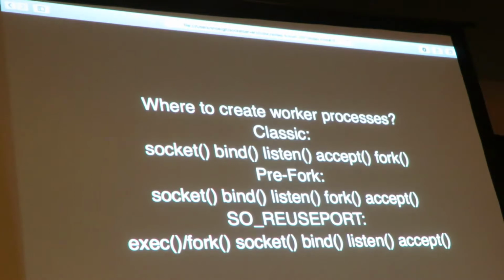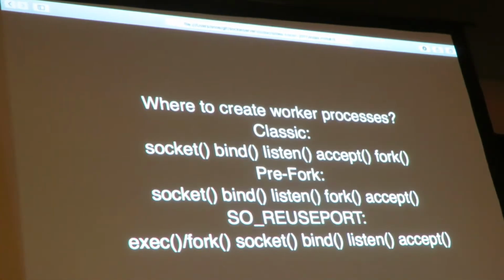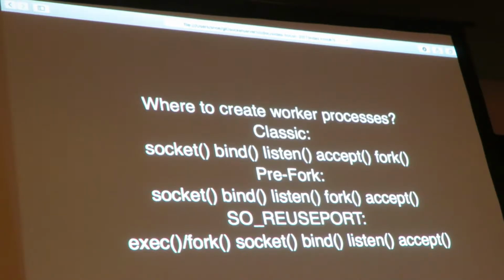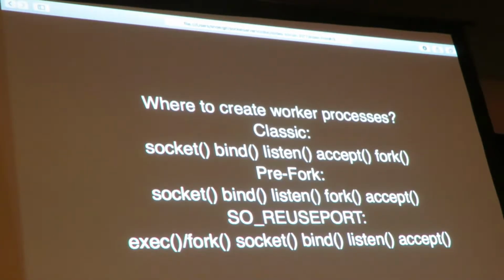Okay, so how do we create worker processes, additional threads to process data for specific connections? And this is exactly what this is all about. This is about how to do pre-forking or how to do any kind of forking. So, classic, in the Stevens book, chapter 1: socket, bind, listen, accept, fork, and read and write to the client, right? That is the first program you write.